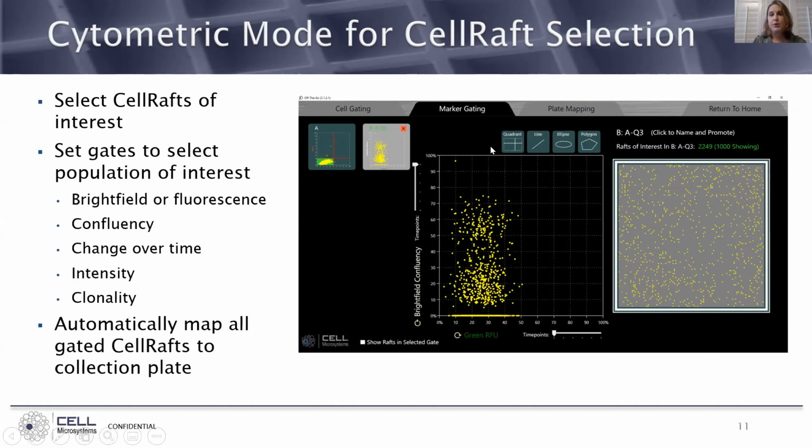We have the standard tools up here: quadrant, line, ellipse, what have you. And you can set your gates on a variety of different modalities: bright field or fluorescence, intensity, confluency, cell shape, cell size, change over time, whatever you're interested in. Once you've gated your population and promoted those rafts, the software will automatically map all of your gated cell rafts to your downstream collection plate for isolation and retrieval.